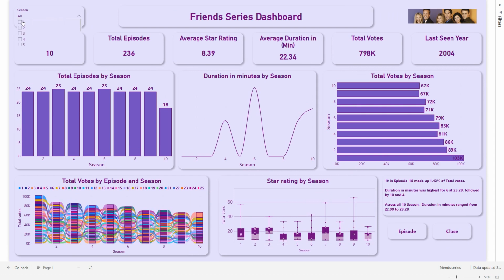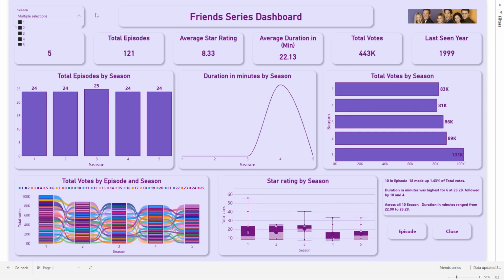Let us use our slicer and filter the first 5 seasons: 1, 2, 3, 4, and 5. Here you can see the changes. Total episodes 121, average star rating 8.33, and duration in minutes by season has changed. For season 5, total episodes released were 24, and total votes received by season 1 were 103k votes.